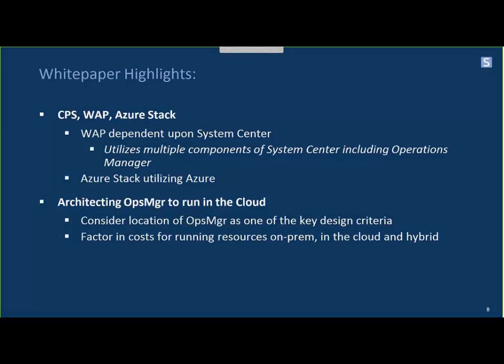One of the big things that I will put as a takeaway in here is that if you're an Ops Manager person like I am, you want to look at Operations Manager and how you architect it to be able to run it potentially in the cloud. So you want to think about the location of Ops Manager as one of your key design criteria. The way I used to deploy and design Ops Manager environments is I would assume an on-prem deployment and would use the sizer to estimate sizes and hardware requirements and everything. So all of that was just assumed and run on-prem.